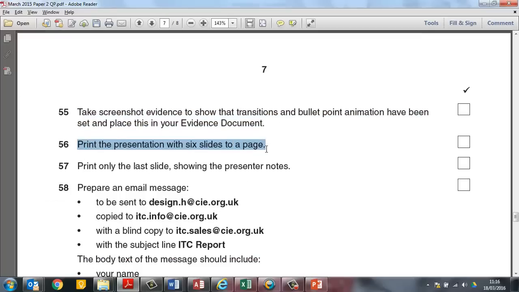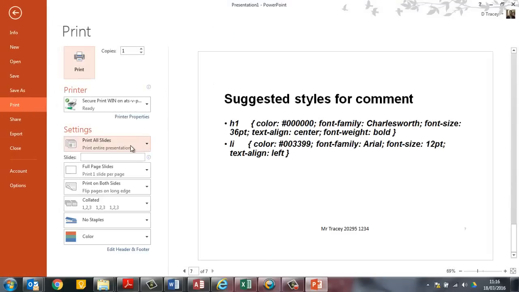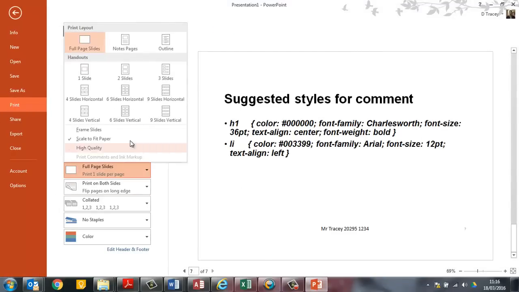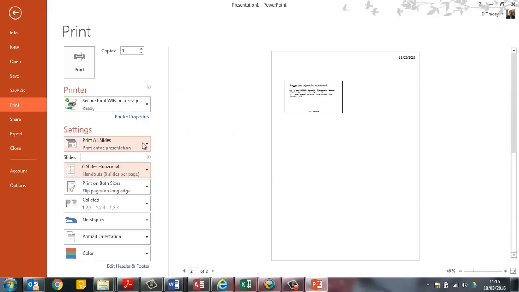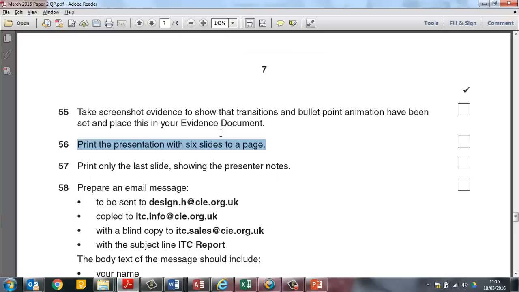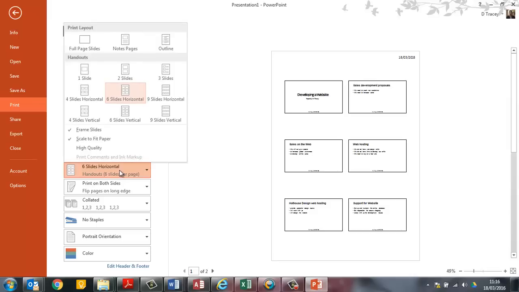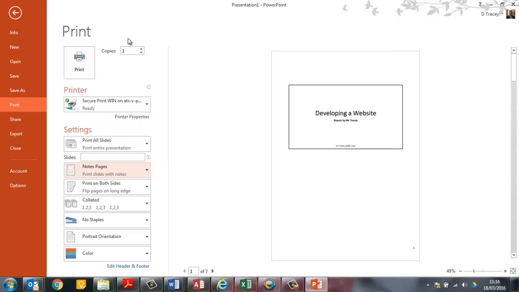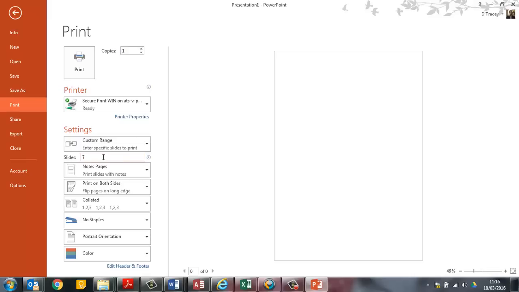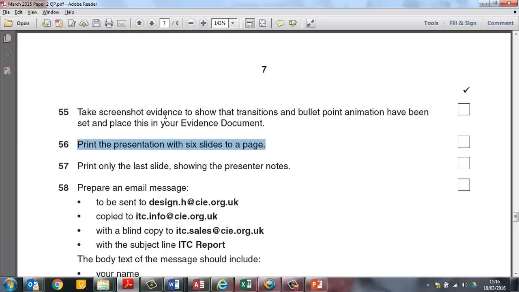Okay, so print the presentation with 6 slides to a page. Control and P, or file and print, and we want it, rather than full page, we want it 6 slides per page. So it would print like this, and then print only the last slide showing the presenter notes. So to do that one, you would have to say notes page, and we only want to print slide 7, so it would print out like that.